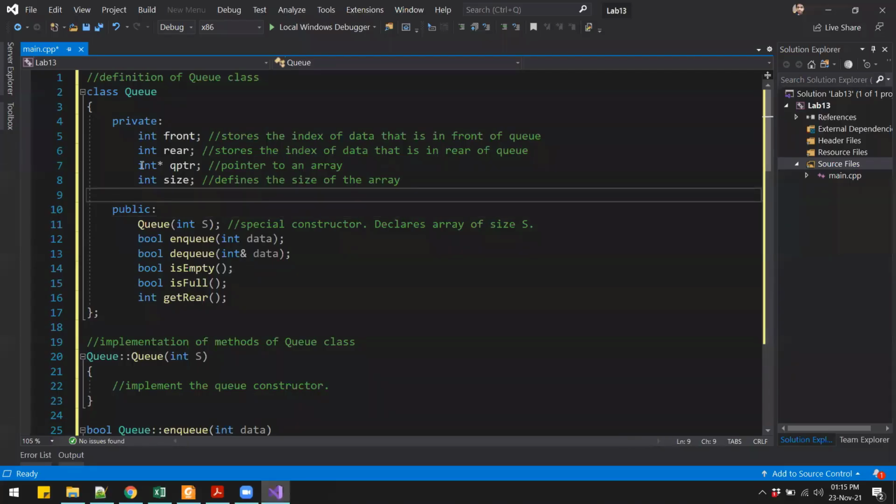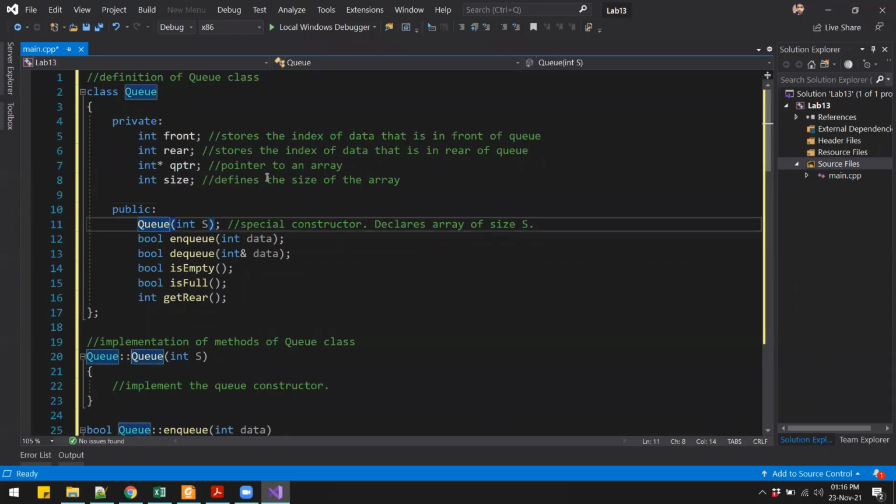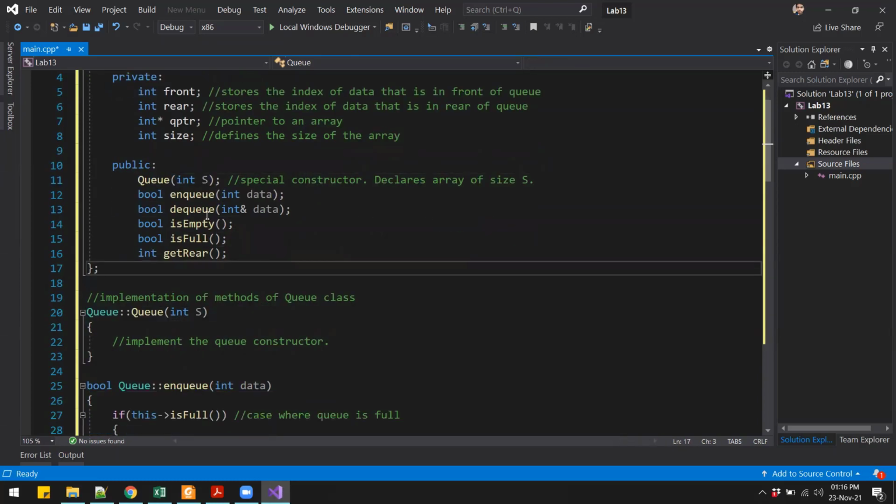Then we have this QPTR. So this is just a pointer to an array. In our case, the queue that we are using will be made using an array, and this is basically a pointer to that particular array. This size defines the size of the array. Now in the member functions, we have a constructor which takes a parameter s.